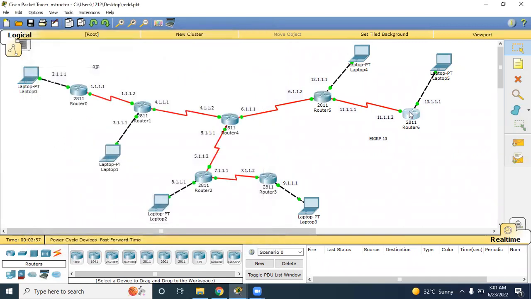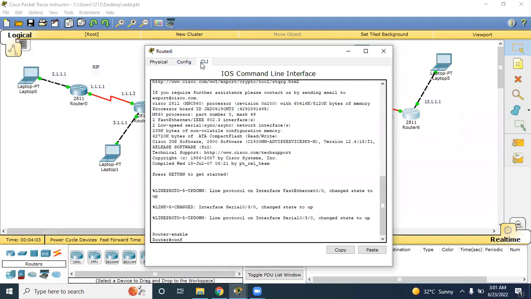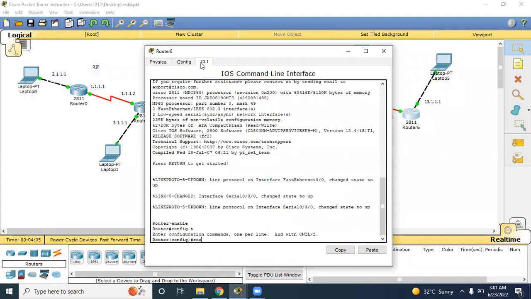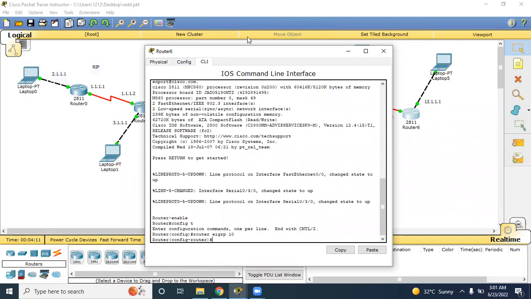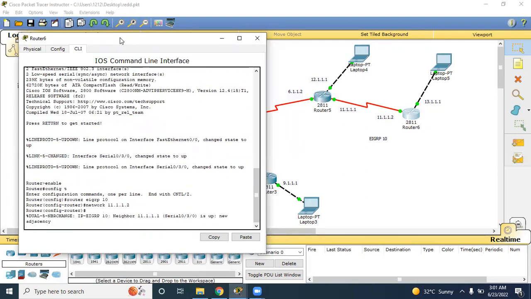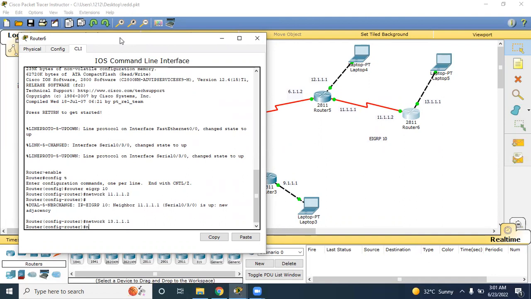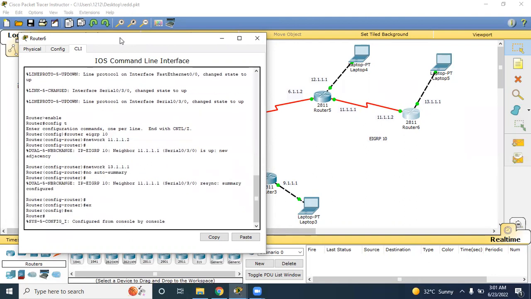Okay, let's do that for this router as well. So CLI, enable, config T, router EIGRP 10, and let's see what the directly connected networks are. So we have network 11.1.1.2 and network 13.1.1.1. No auto summary. And that's it.